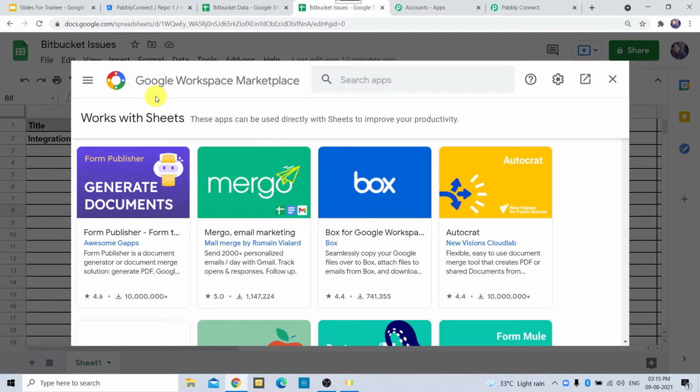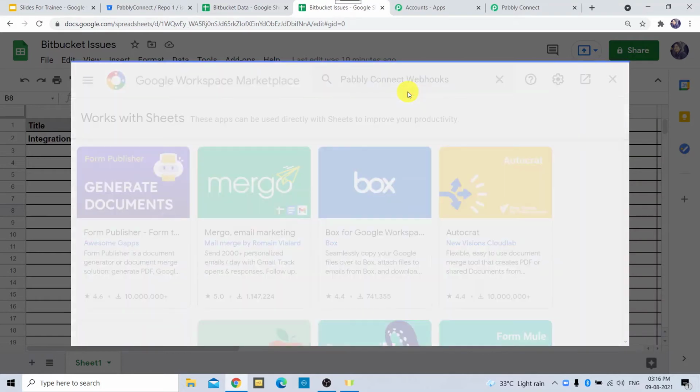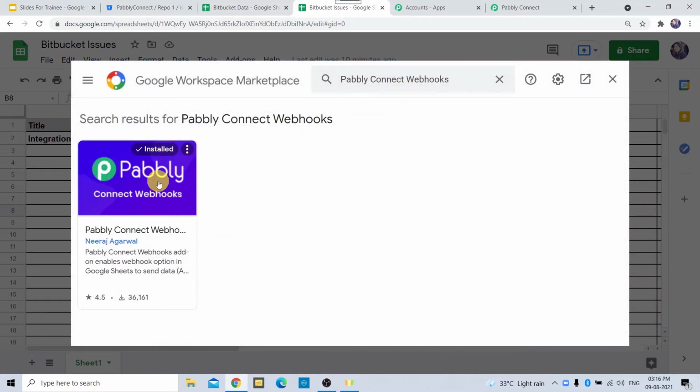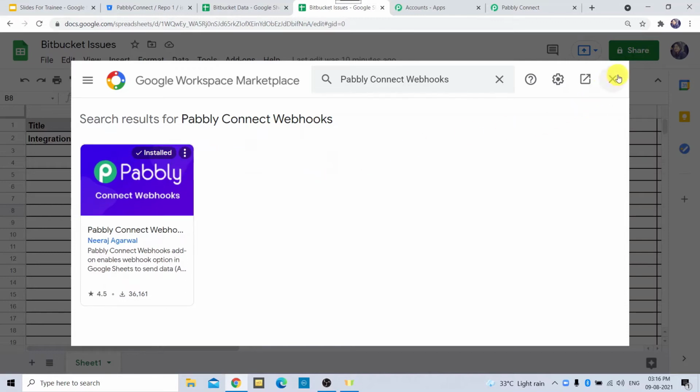Okay, so it has taken us to Google Workspace Marketplace. Here we have to search for Pabbly Connect webhooks. Now here you have to install Pabbly Connect webhooks on your system. As you can see, it has already been installed on my system, so I'm just closing it.